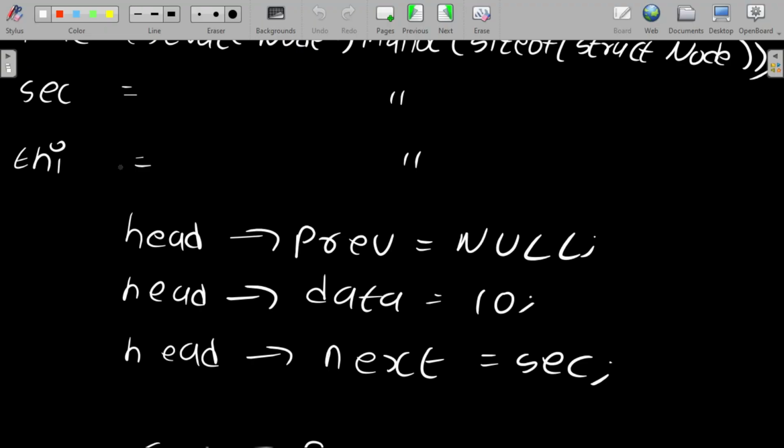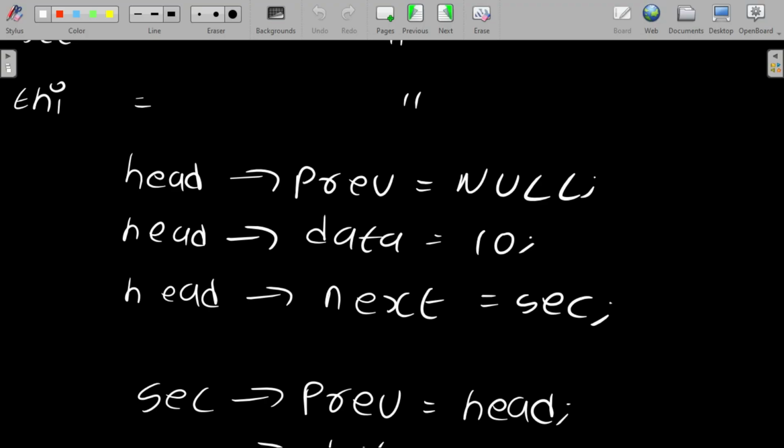When it comes to giving the values, we need to set previous, data and the next element. Here head previous equals NULL first. Why previous equals NULL? Because there is no node before the first node. Head is the first node, so there is no node before the head node. That's why head previous equals NULL. Head data equals 10 and head next equals second. This is the first node's previous value, data and next.